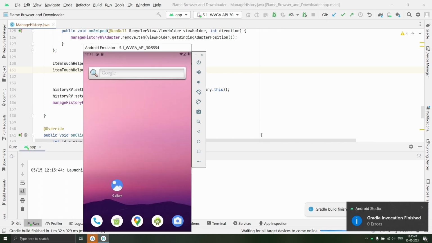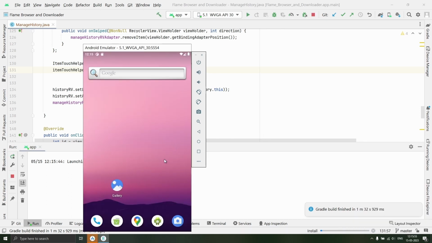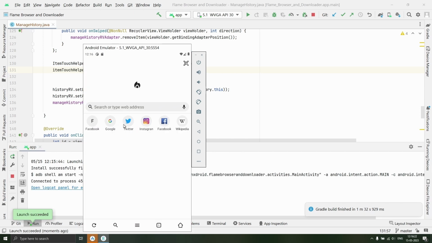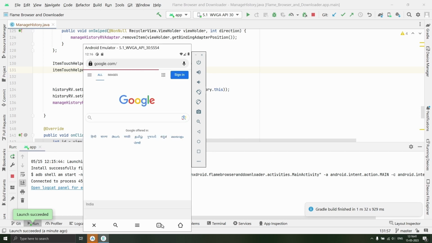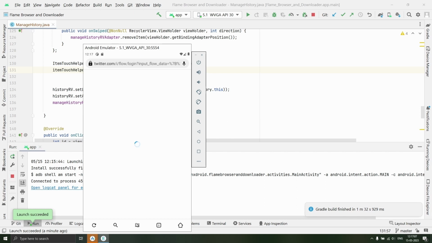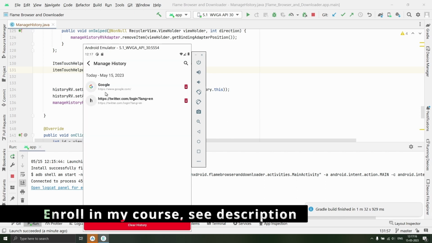So now it is launching our app, so that error is resolved. So just a simple restart is the solution for that error. So now first of all we will visit twitter.com in one tab, and we will visit google.com in second tab. So it will add two history items in our history table, and now we will open our manage history, and we will try to swipe our history item.